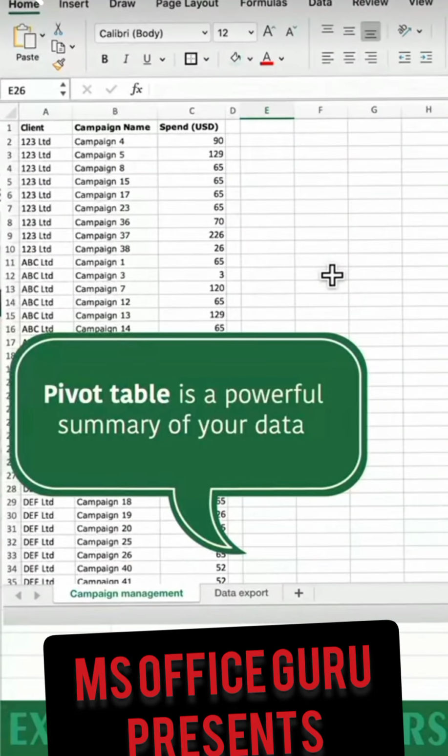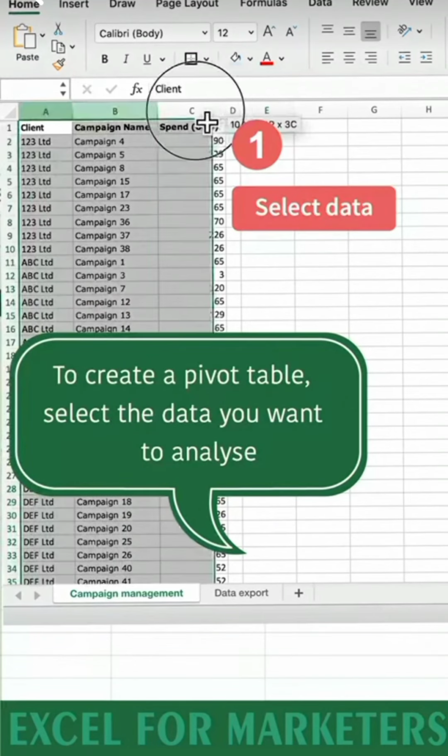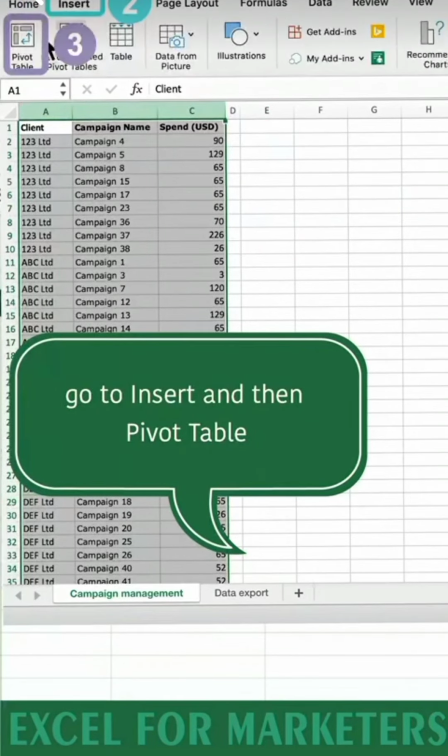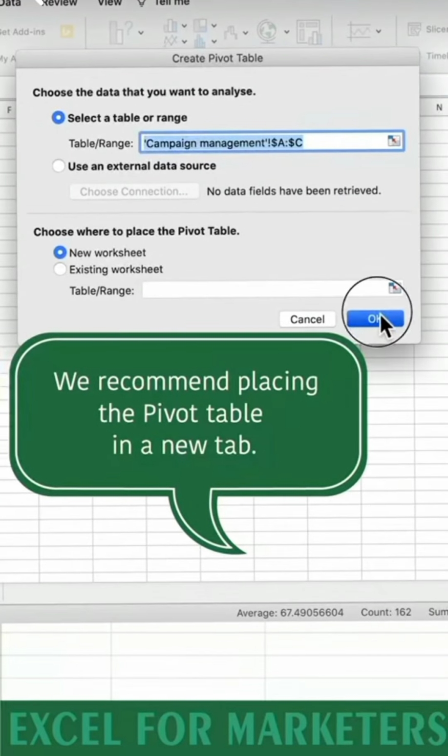A pivot table is a powerful summary of your data, allowing you to analyze information and explore trends. To create a pivot table, select the data you want to analyze, go to Insert, and then Pivot Table. We recommend placing the pivot table in a new tab.